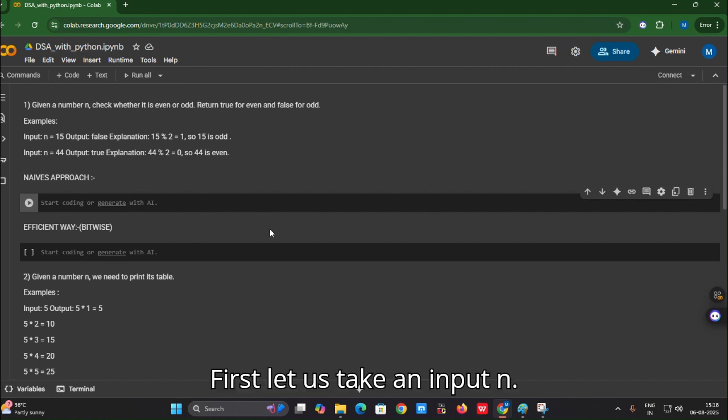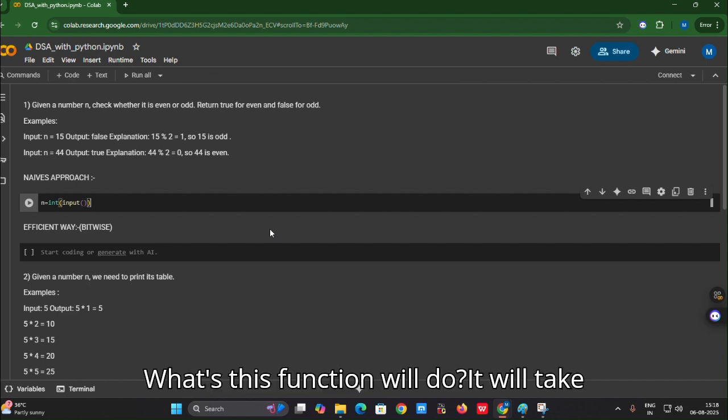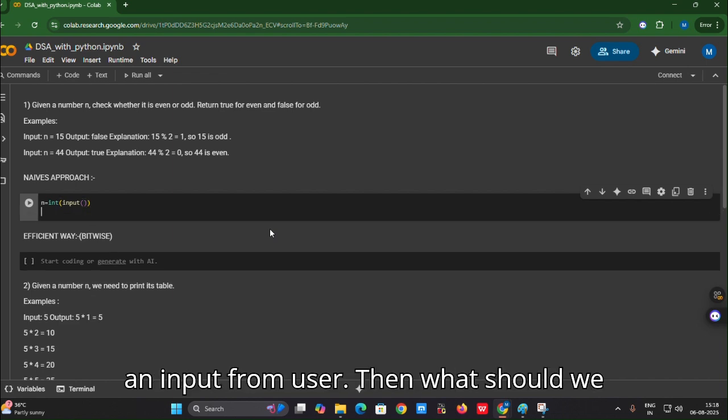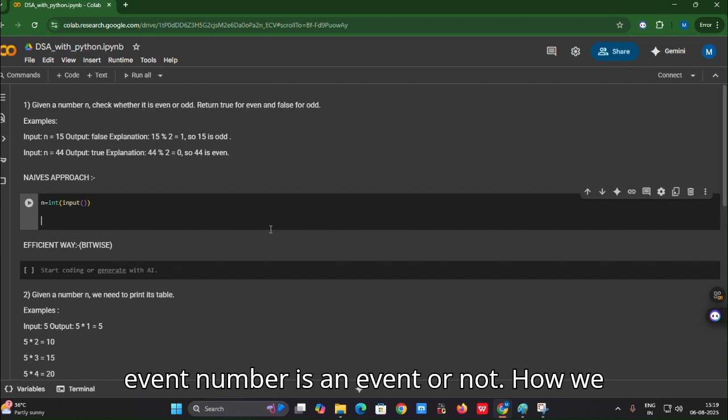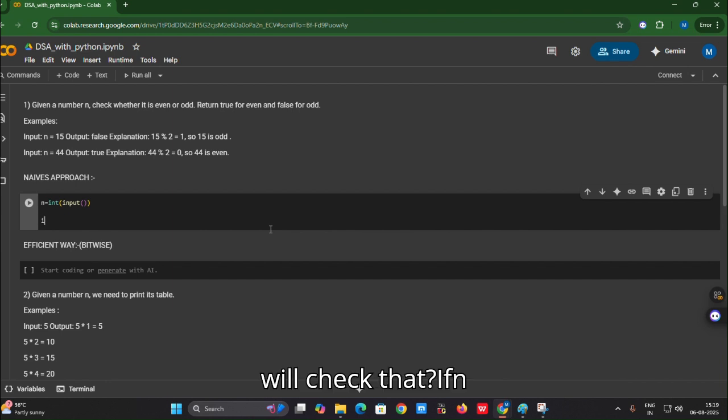First, let us take an input n. n is equal to input of... what will this function do? It will take an input from the user. Then what should we do? We have to check whether the given number is even or not. How will we check that?